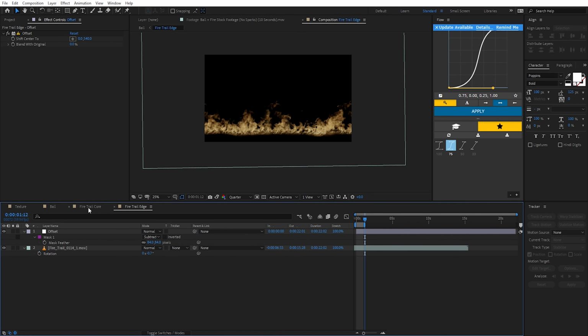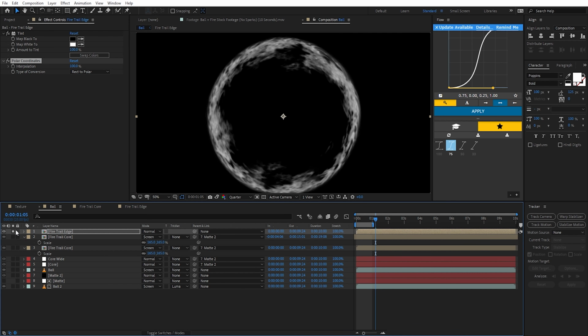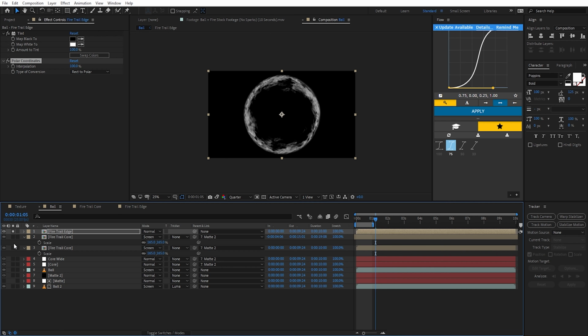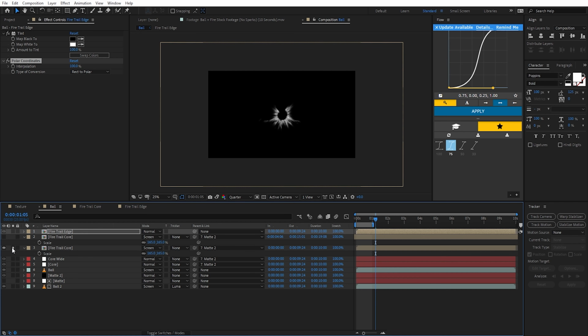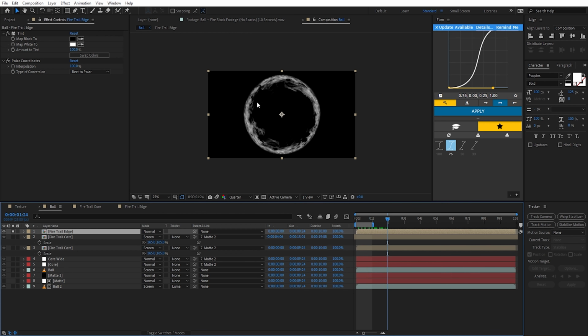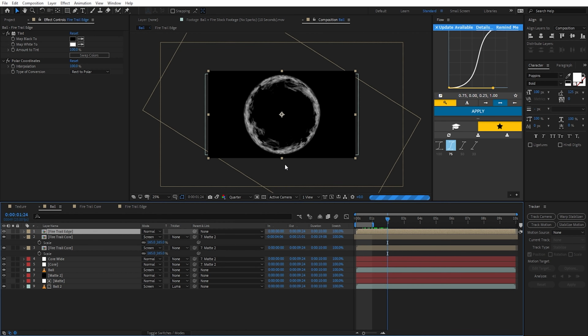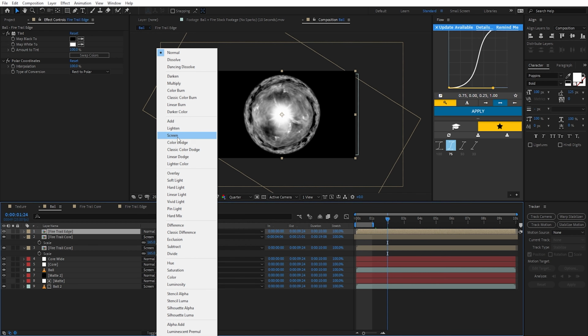And this way, when we go back to the ball comp, solo that out for a moment, we don't have to worry about any empty spaces like we did with the core. You are going to be able to notice that these two sides are the same, but once we composite everything back together, they are not going to be noticeable. So let's set this back to screen.